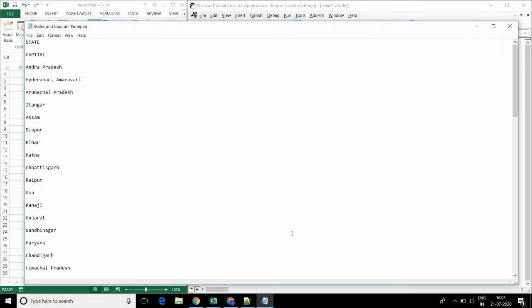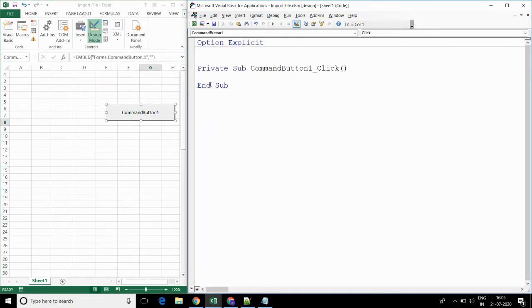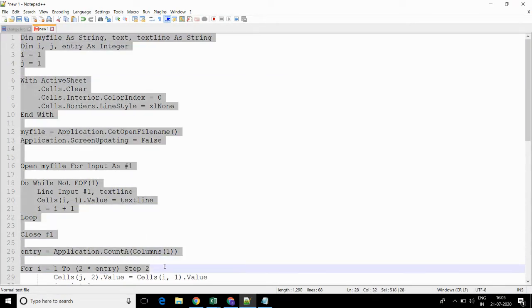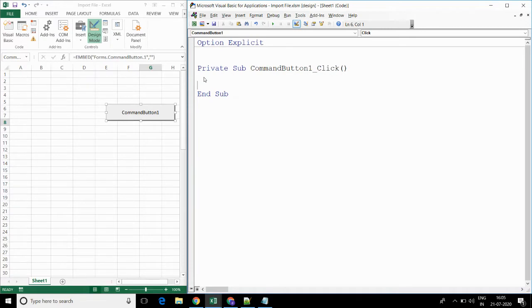First, I will insert a command button from ActiveX control. Now when I press this command button, it will execute the code that is inside its subroutine. I will copy the code that I have written for importing the data, and paste it inside the command button one click subroutine.